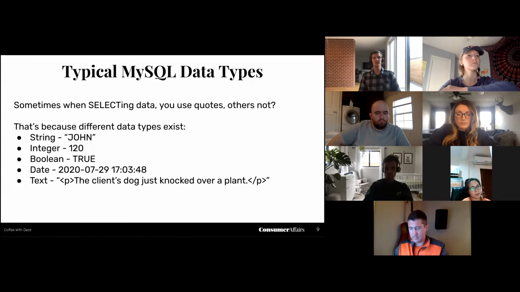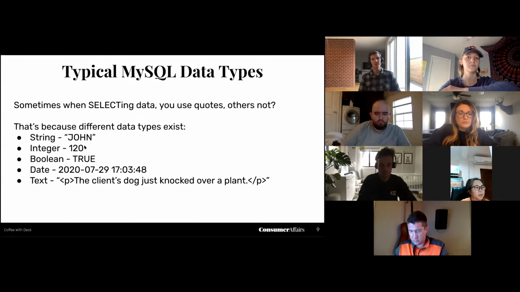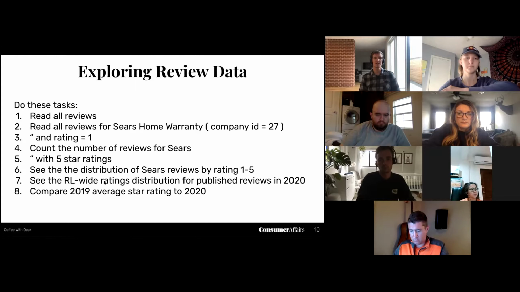So yeah, there are some different types of SQL data, and this is not a comprehensive list, but we could store everything from string data, which looks like maybe a user's name, to integer data, which is whole numbers like 120, Boolean data like true or false. We can store timestamps. We can even store blobs of HTML or other forms of text. So all of those types of data could be stored in a database.